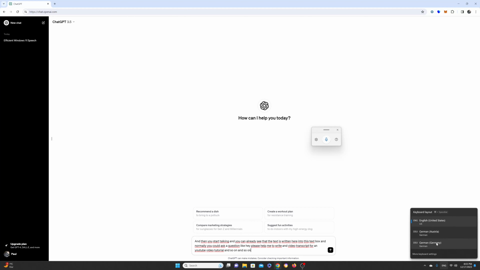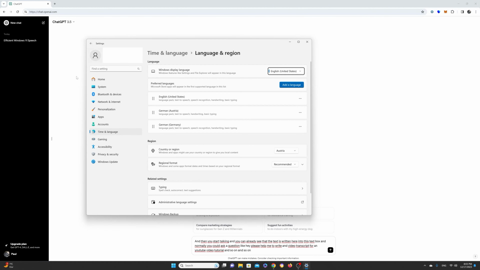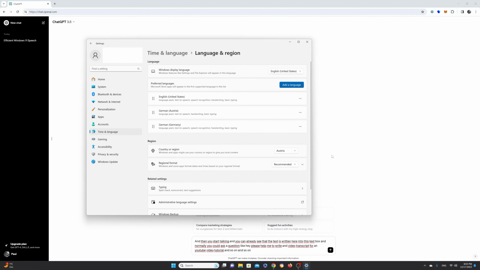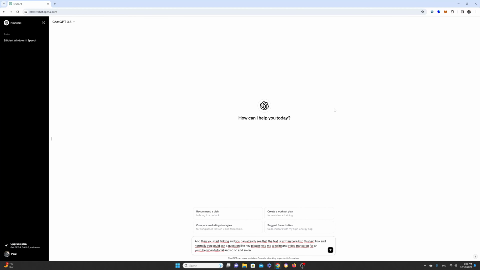So if your language is not here listed, click on More Keyboard Settings. Then this window is opened, and then here you can add a language. You can see a lot of different languages, and if you select one of the languages, then you have to install different packages. This will take a little bit of time, but then this should also work with your chosen language. So I hope this tutorial was helpful.